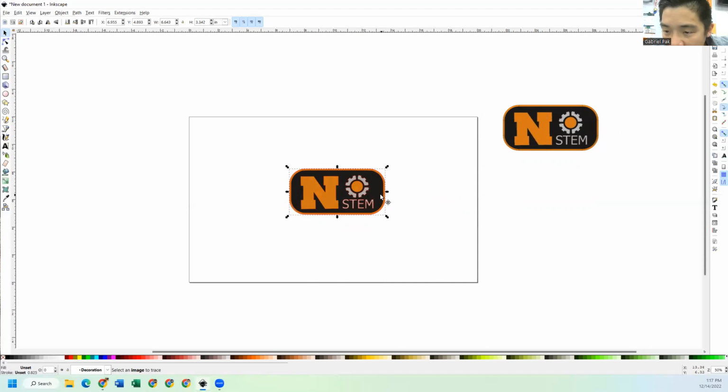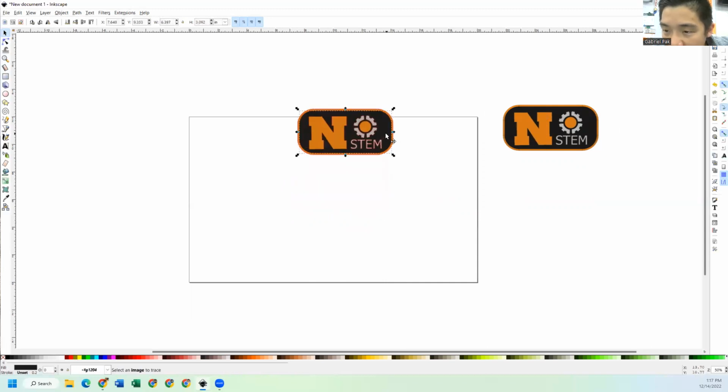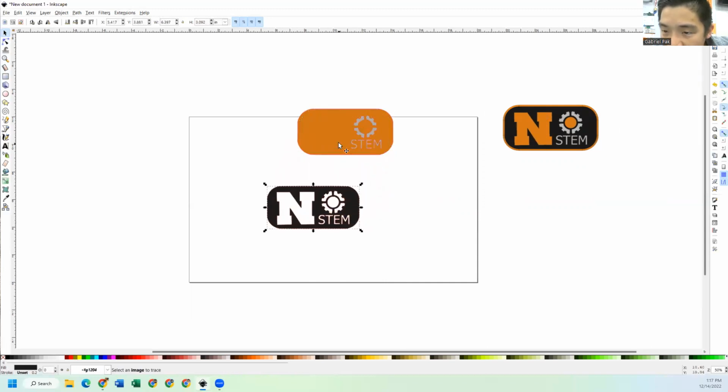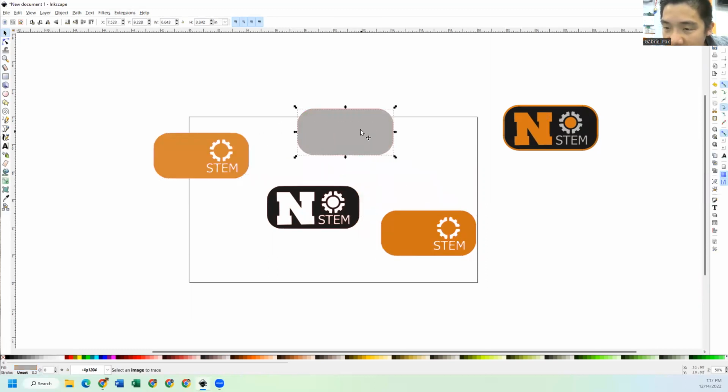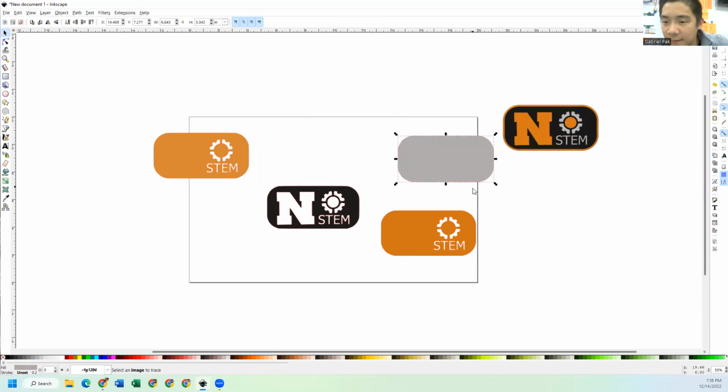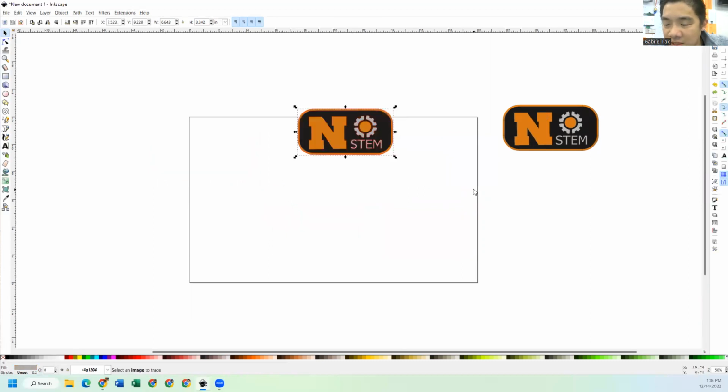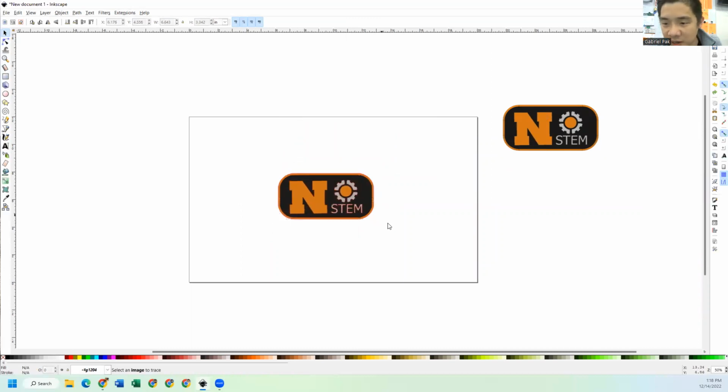Now, if I double click here, I can pull individual sections of color. Okay, you can see how that works. I'm going to link them back together for a second. If you click and drag over, you can highlight everything. That's pretty tough to find.